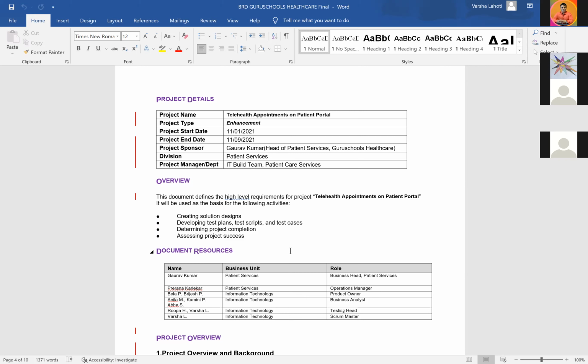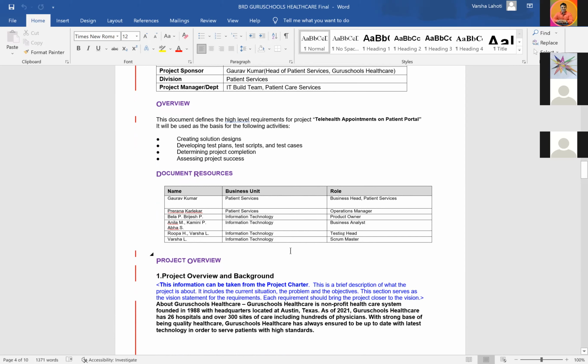In the overview, we can see this document helps us with creating solution designs, developing test plans, test scripts and test cases, determining project completion, and, most important, assessing project success. And you can see here in the resources, the document resources are the team members who have provided inputs for preparing this document. You can see the list here, which includes the sponsor, two members from the client or stakeholder side, and the rest are internal stakeholders from the IT department of patient services.